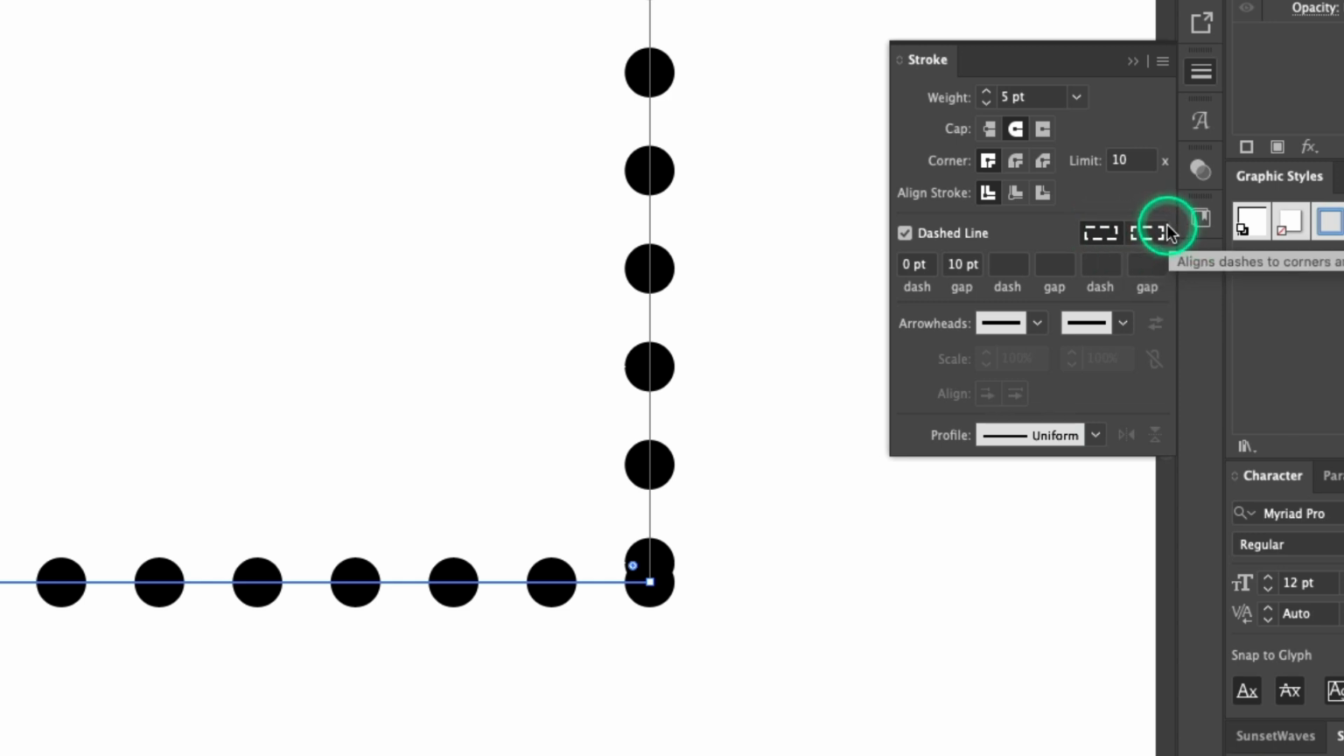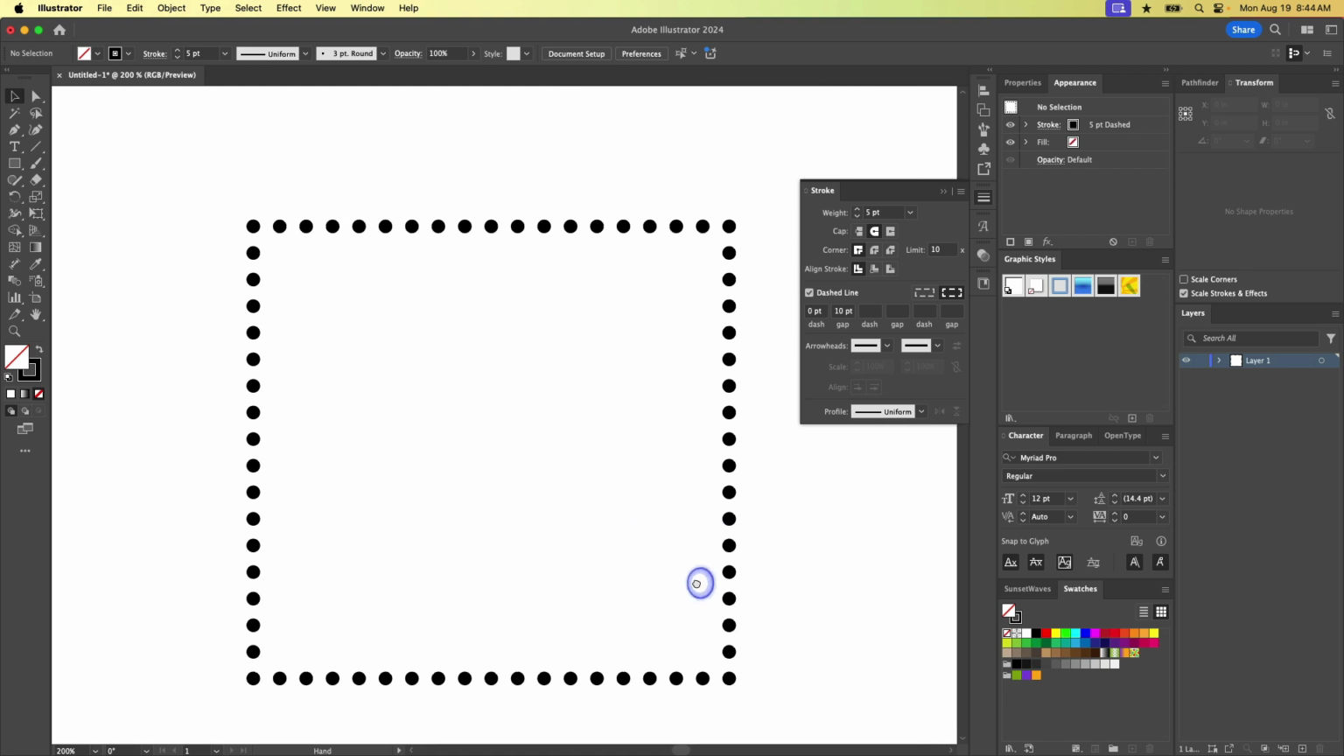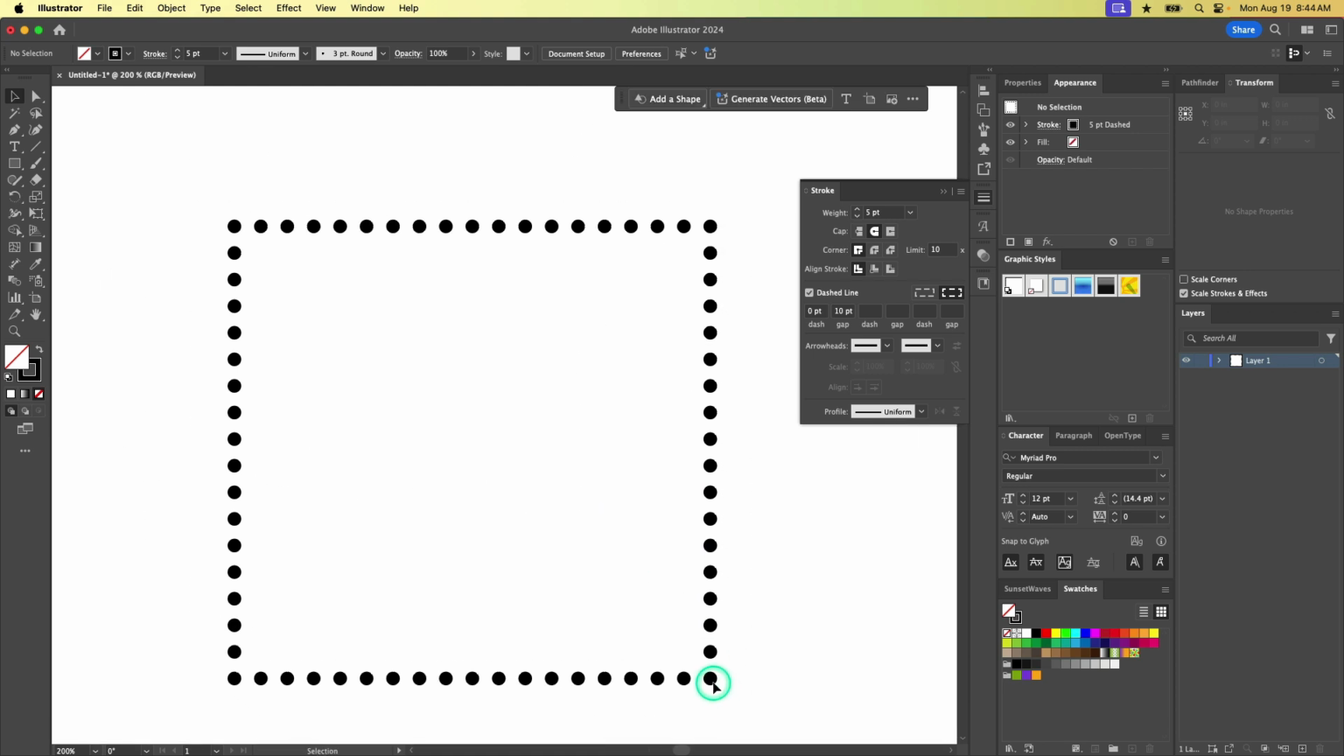The other option is this setting here, which is basically going to just make things look better. So it figures out all the math so you don't have to. And then it puts your dots perfectly in the corners and adjusts everything accordingly. So it may not give you these exact settings, but it's going to give you a better result in most cases. And that's how you make a dotted line in Illustrator.